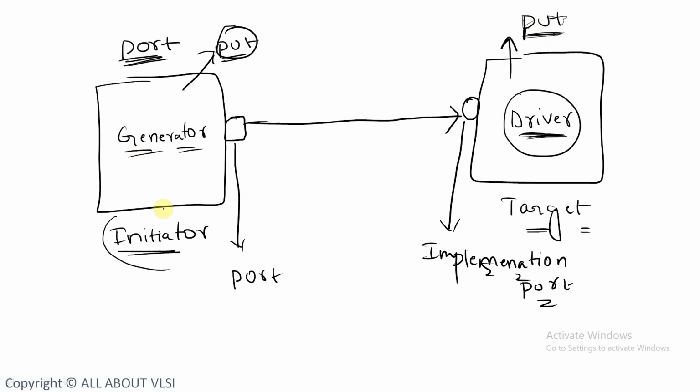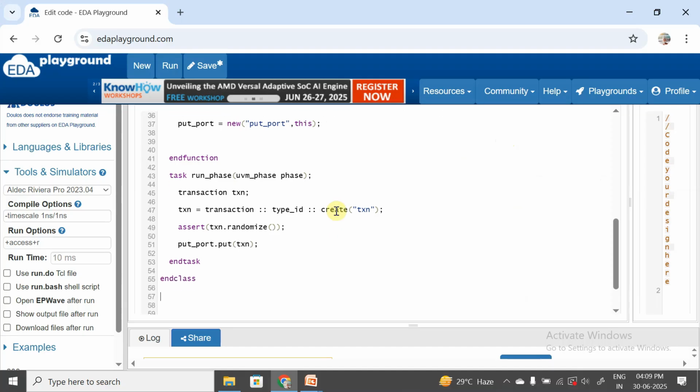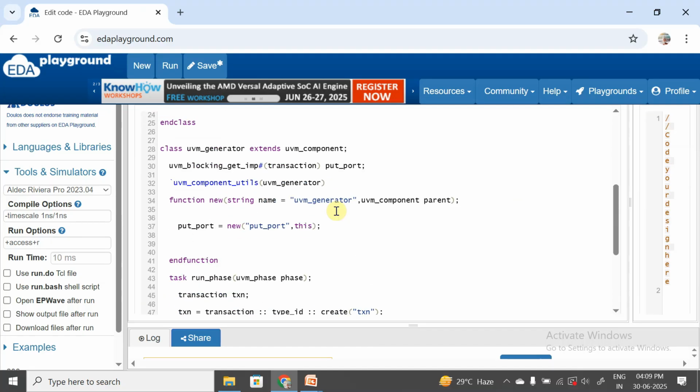So why am I calling this generator an initiator? Because the generator, which is an initiator, is only calling the put method, and the method is implemented in the target. That is why the driver is using an implementation port, and that is why it is named implementation port. So that's it, we have written the UVM generator.